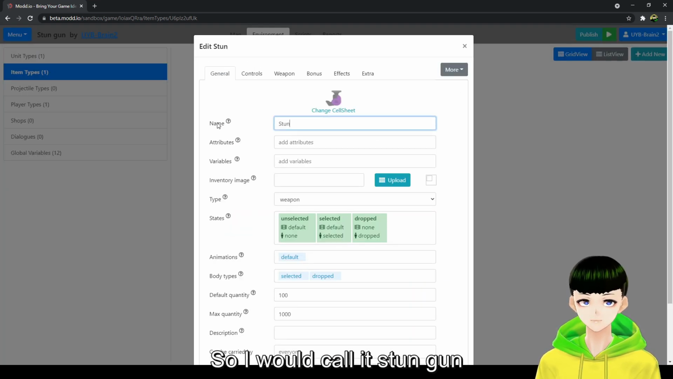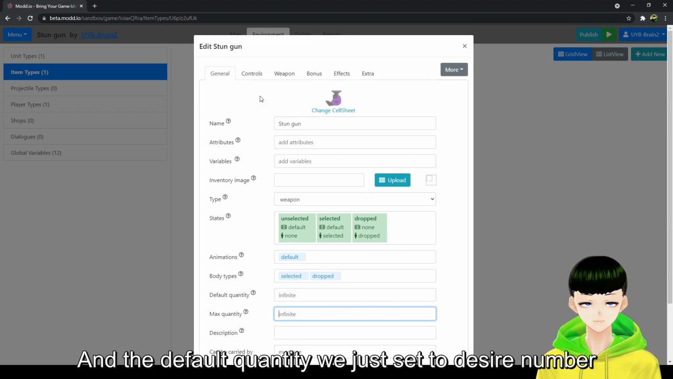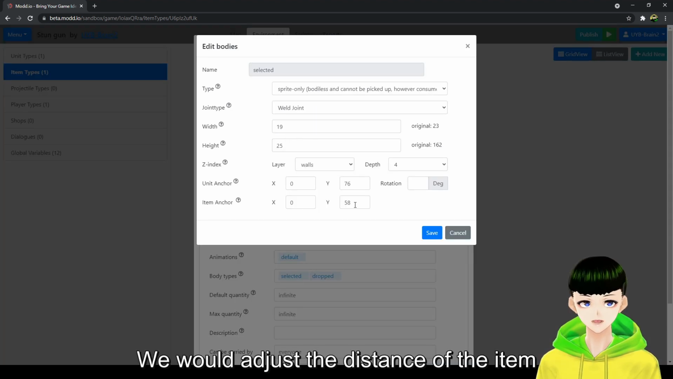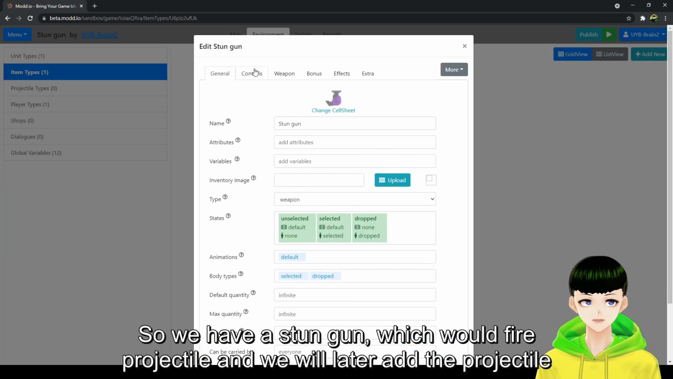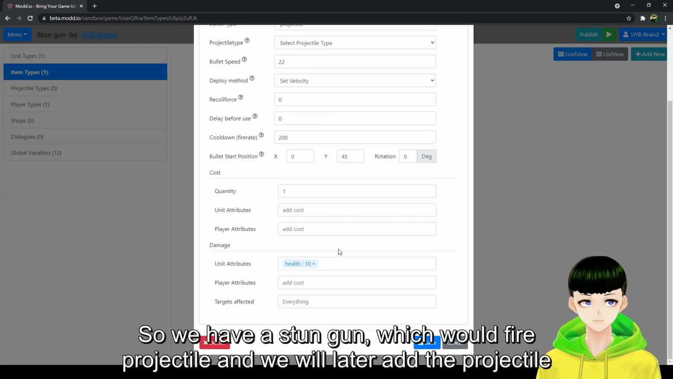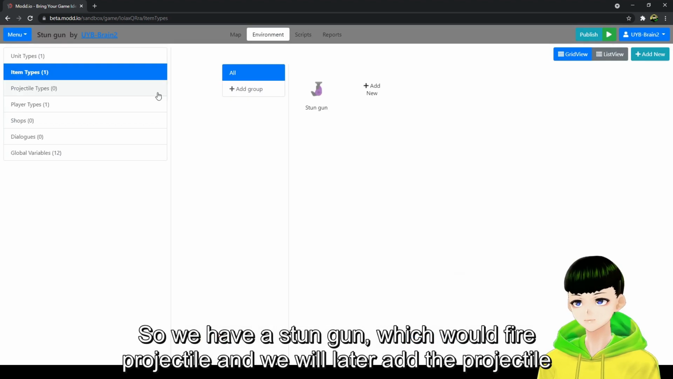So I will call it stun gun, and the default quantity, just set it to the desired number, and we would adjust the distance of the item. So we have the stun gun, which would fire projectile, and we will later add the projectile.